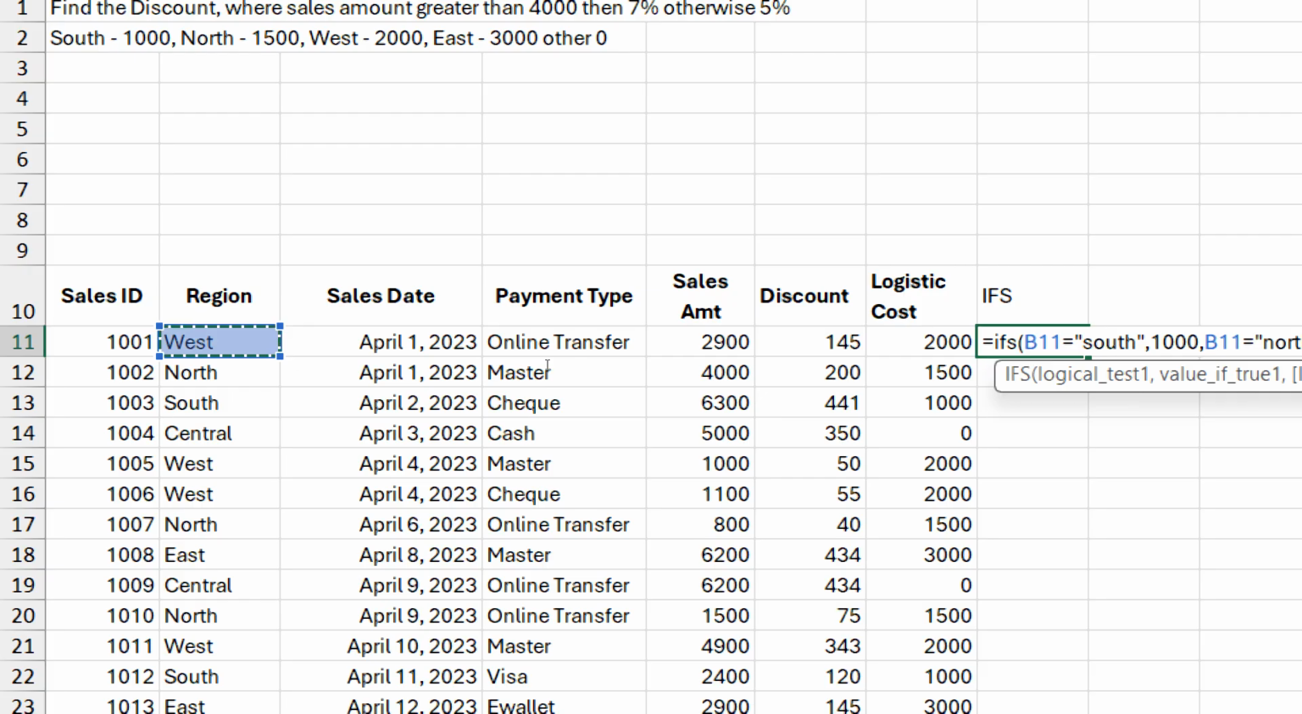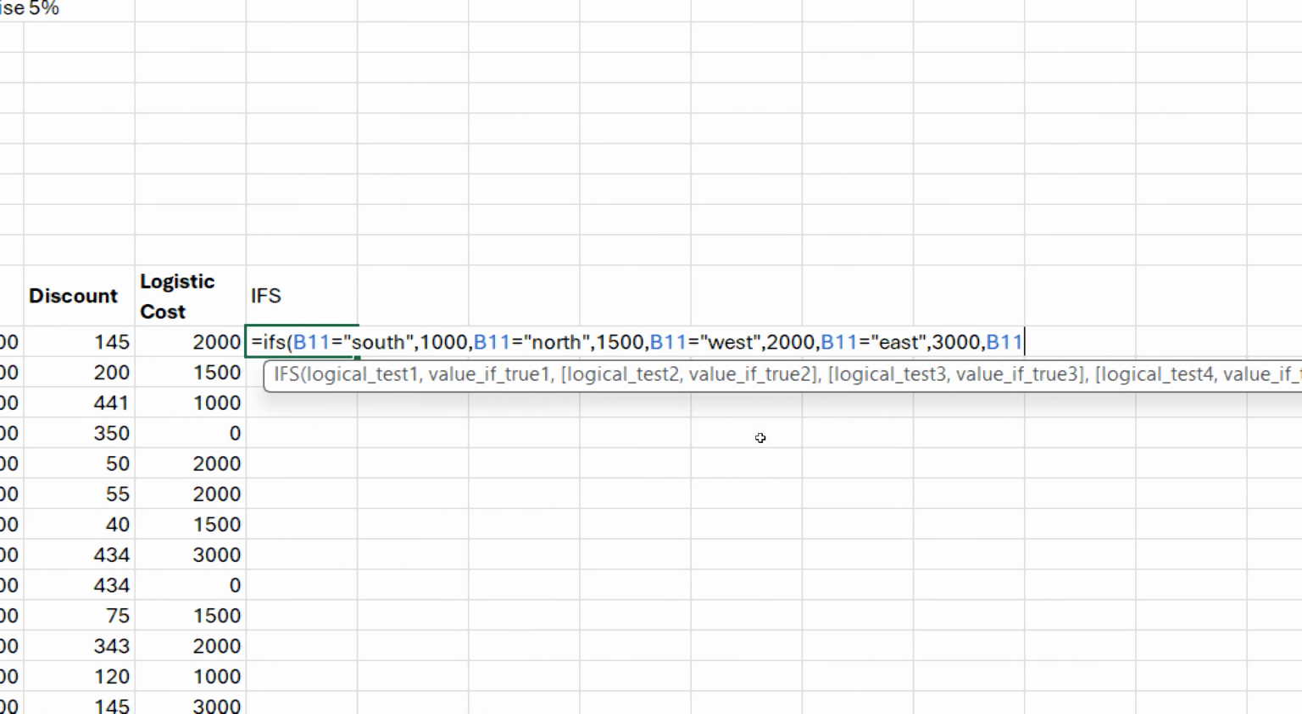Only one if, only one open bracket and close bracket. The next one is central. There is a Central region. Central, double quotes, comma 0. South is 1000, B11 equal to south means 1000. B11 equal to north means 1500. B11 equal to west is 2000. B11 equal to east is 3000. B11 equal to central is 0. How can I do this using lookup? How can I use this with Copilot? Ignore the new functions. One bracket open, one bracket close. That's all.